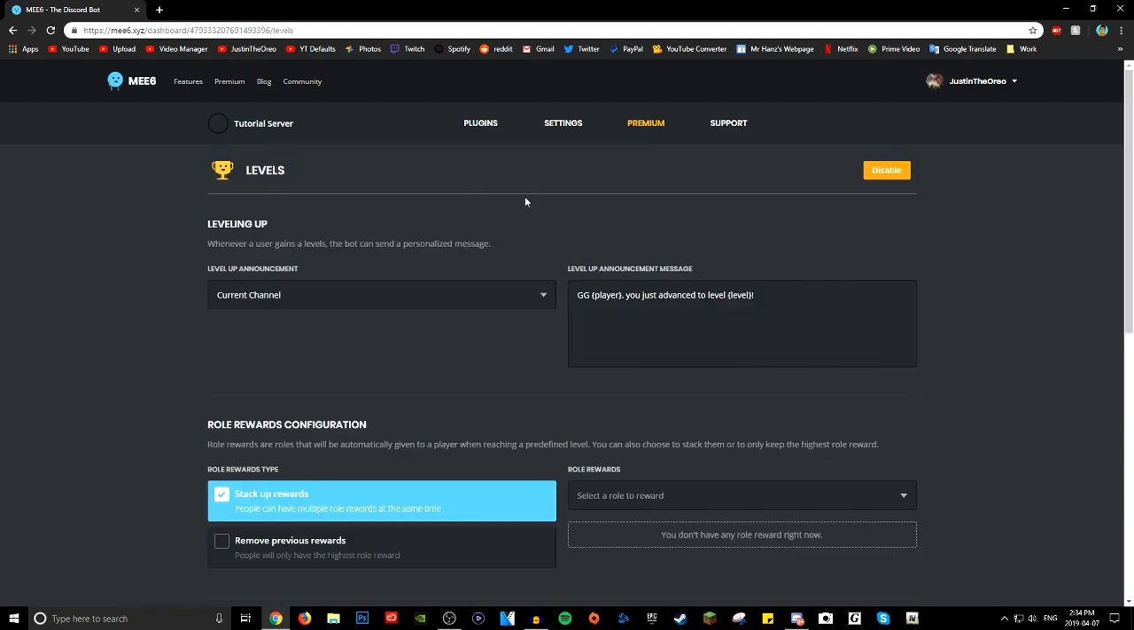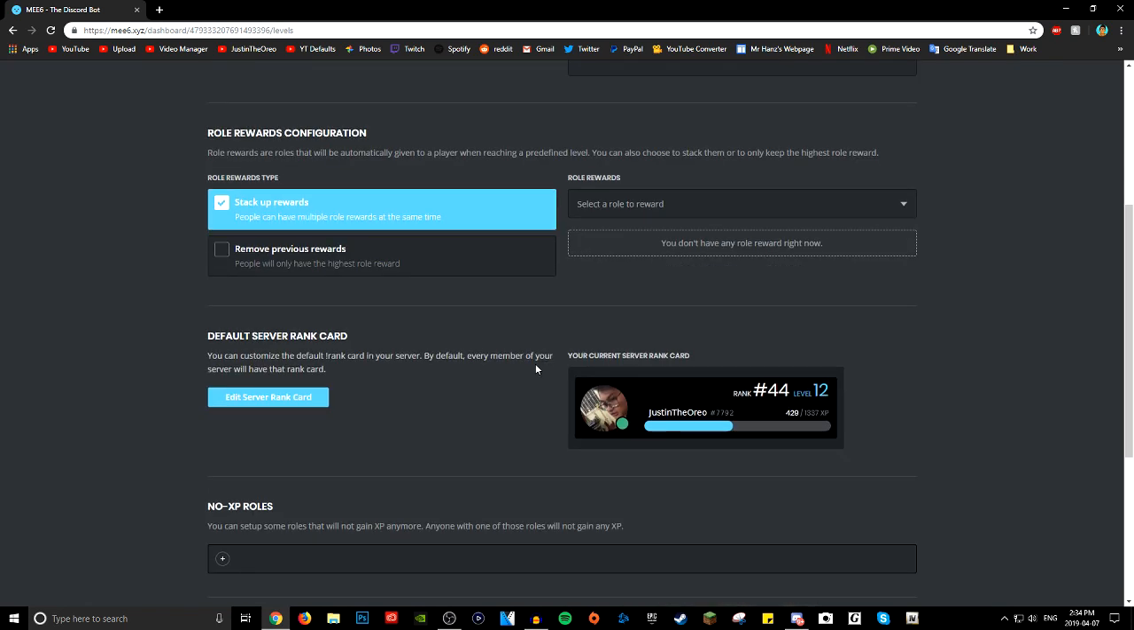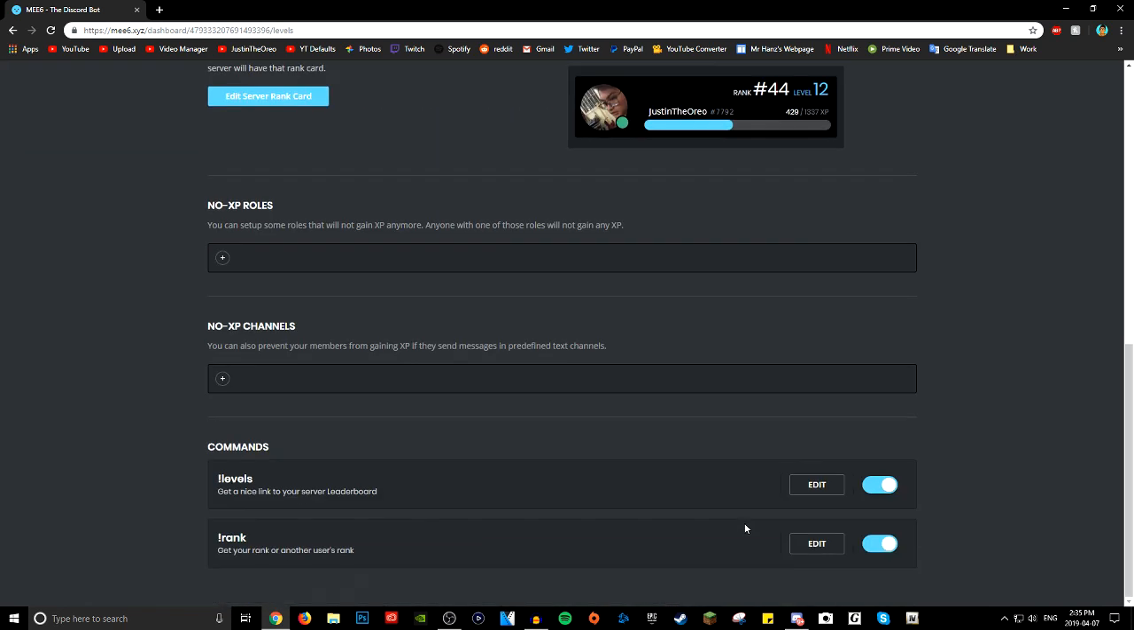Next is levels. This is a bit more complicated. That's why it actually took me a while on my own server to implement it. Basically, the more people talk and chat in any channel you want, you can set it so that you don't gain XP in certain channels. Then, as I said, they gain XP, and if they get to a certain amount, they level up.